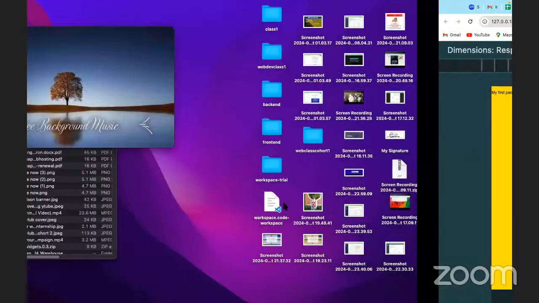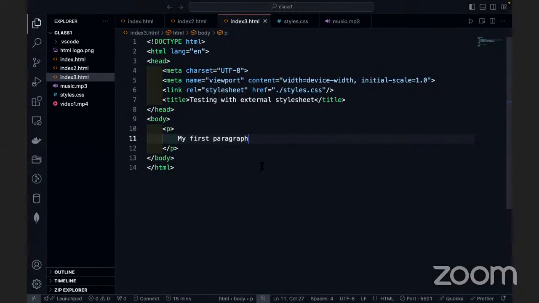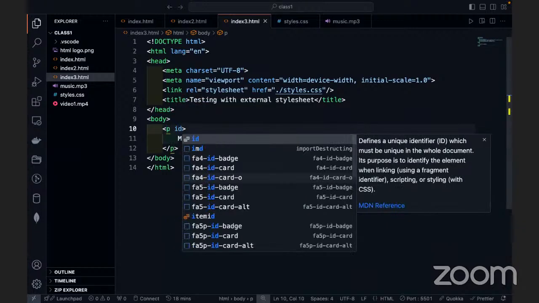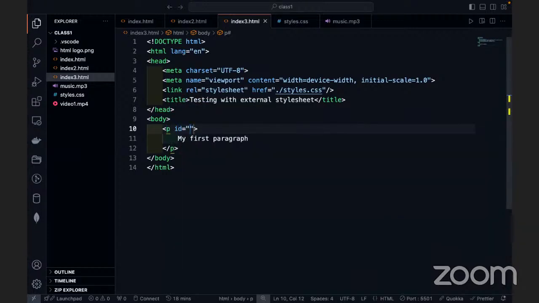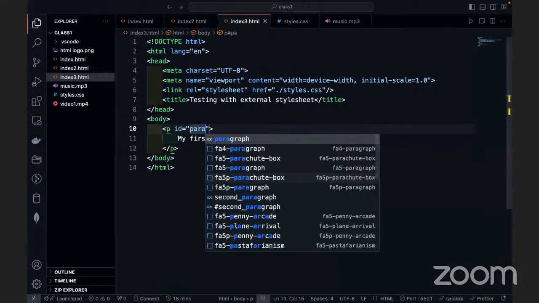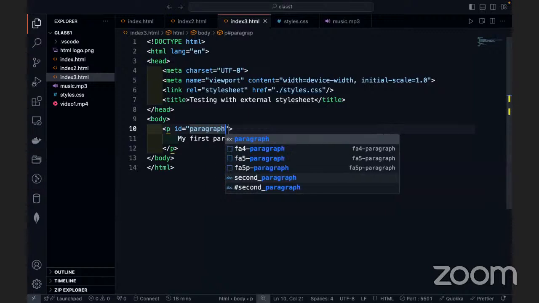Okay, just to demonstrate, let me see. Let me give this P an ID so that we'll use that to style. ID of paragraph. Let us say paragraph.